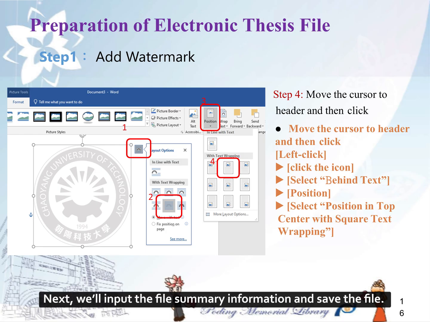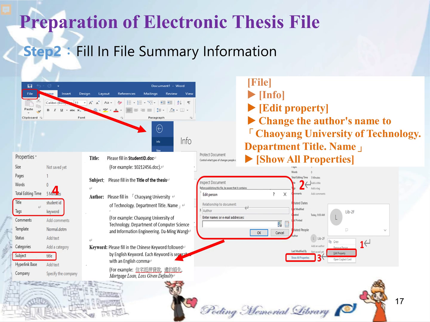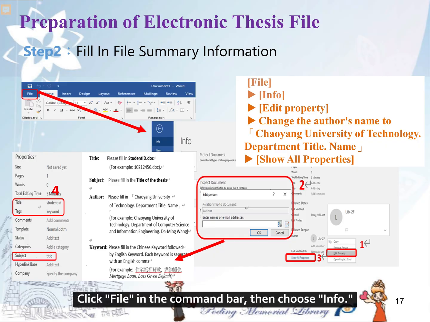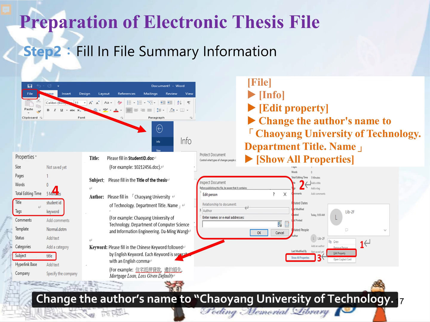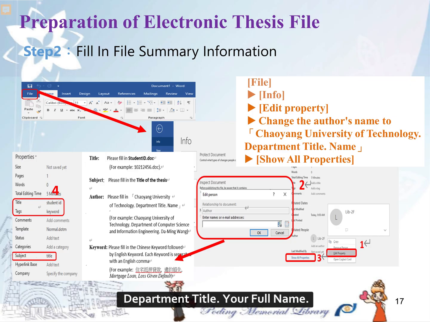Next, we'll input the file summary information and save the file. Click File in the command bar, then choose Info. Move your cursor to the Author section. Right-click and choose Edit Property. Change the author's name to Chaoyang University of Technology, Department, title, your full name. Then click Show All Properties.